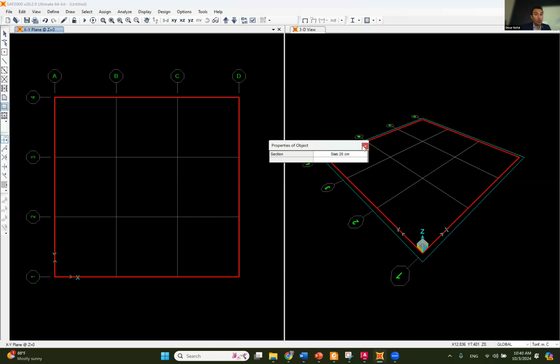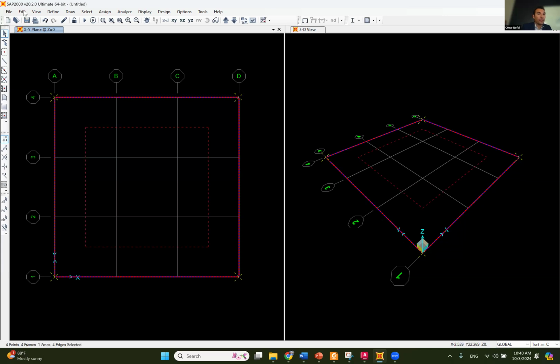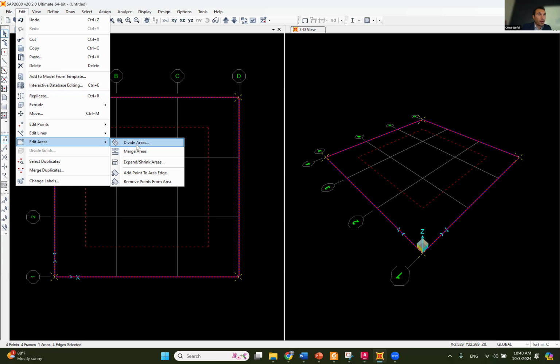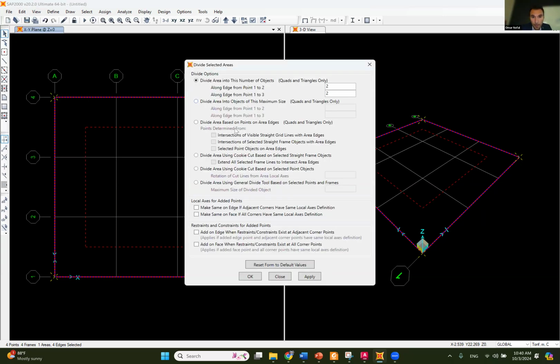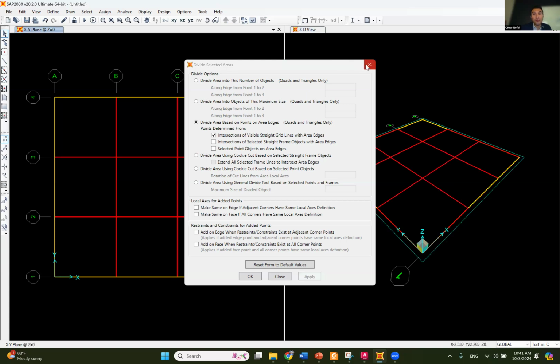You either draw joints, or what I would prefer is I select the beams and the slab. Then I will go to edit, and you will find edit areas and divide area. You go to divide with the grids. Divide area into objects with maximum size. Actually, I can do divide area into number of objects like 3 by 3, but it should be divide area based on points. Okay, intersection with visible straight grid line. Let's see if it's gonna work here or not. Okay, it worked. But also you can divide it into numbers.